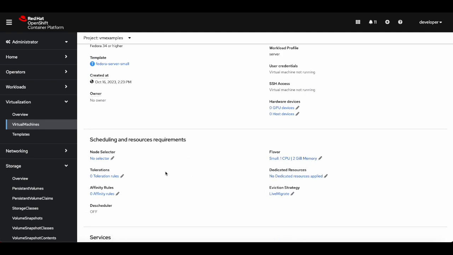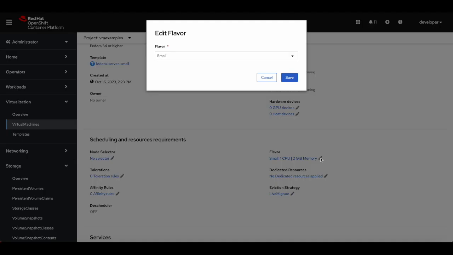Node selector, tolerations and affinity rules can be used to ensure your VM is run on a particular node or a group of nodes. This can be based on node choice or other workloads currently running on the node, etc. With dedicated resources, you can guarantee resource availability of your critical VMs. Eviction strategy dictates what you want to happen to your VM if the node goes down. For the demo, we'll just modify the flavor. You can also update the flavor of the running VM, but it will only become effective after the restart.